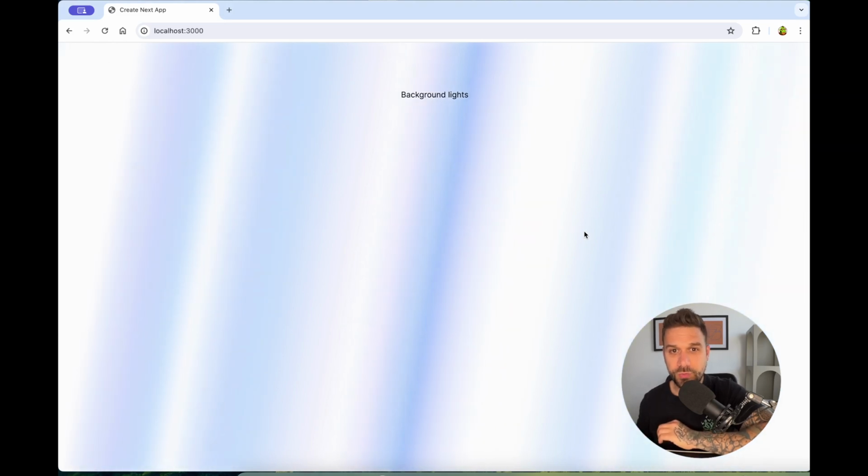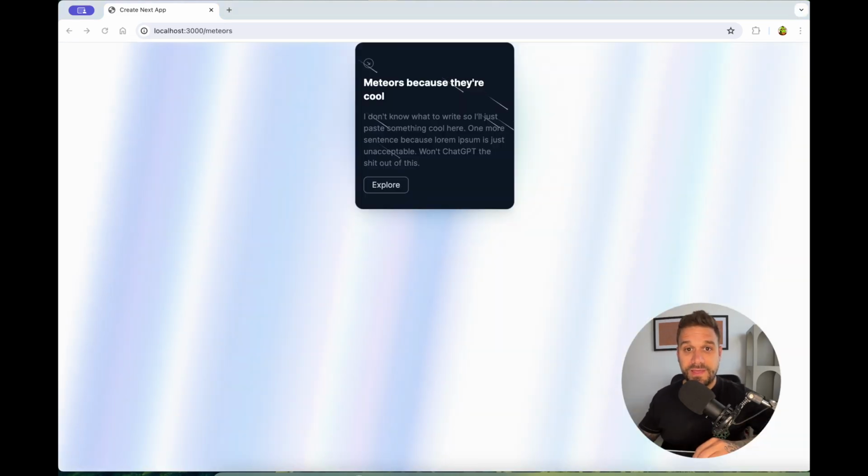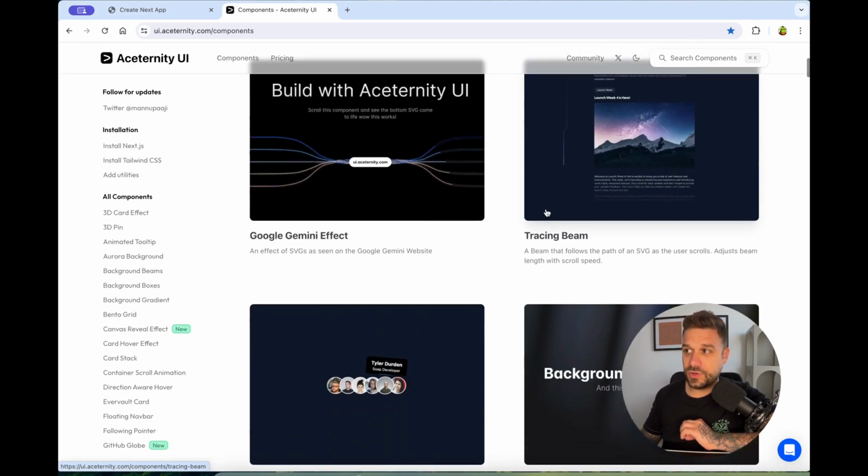In today's video, we are going to implement these background lights, this lamp, and these meteors. All of these components are part of one really cool library that I'm using a lot lately. You probably already guessed which one it is. It's Aceternity UI. I'm going to walk you through how exactly to implement this library and three components.